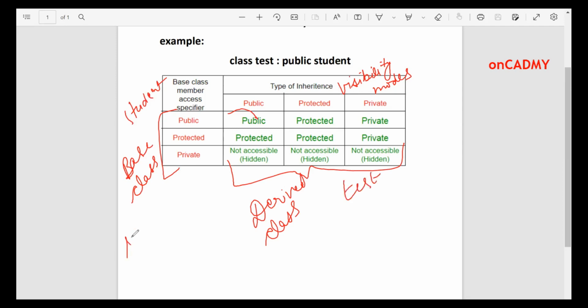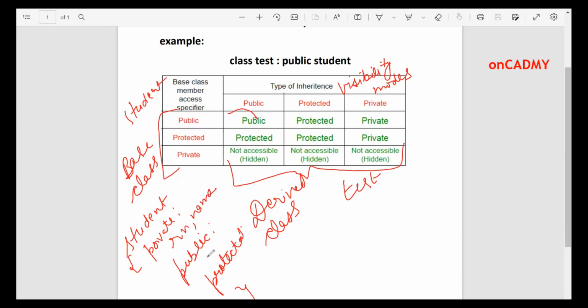The student class would have three sections: private, public, and protected. Suppose it has members: roll number, name under private; mobile under public; and under protected, let's suppose father name.